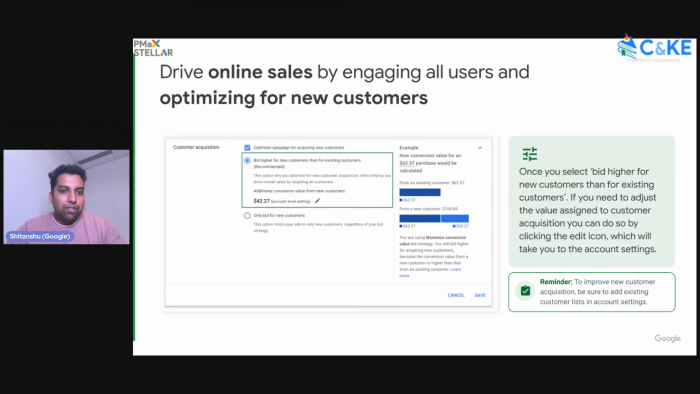Now, Performance Max has something called the New Customer Acquisition goal, widely known as NCA. When you run a Performance Max campaign, in settings you have something called Customer Acquisition setting. In it, you have a tick box which says, do you want to optimize your campaign for acquiring new customers? If you choose yes, then you have two more options. First, you have to opt in and say, yes, I want to optimize my campaign in order to acquire new customers. And in that setting, you have two options.